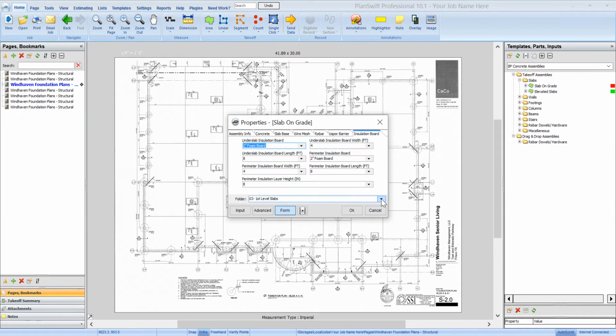And then the last thing you want to do is make sure you've got your appropriate selection folder selected that you want this assembly to go into.